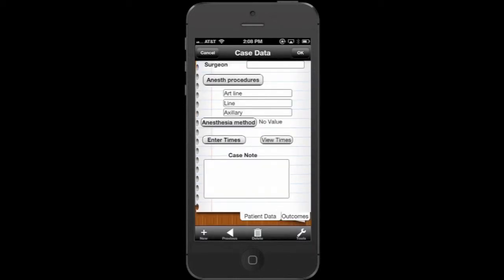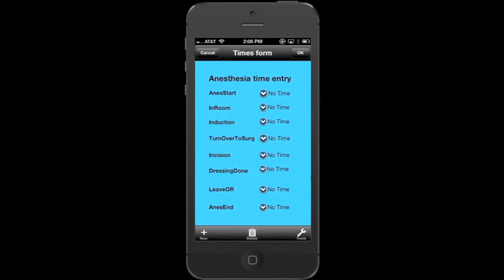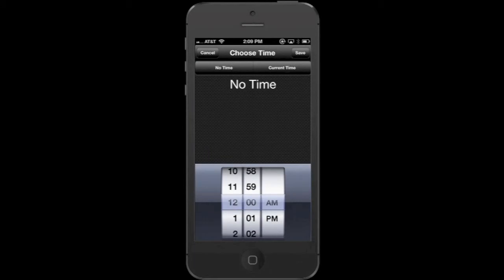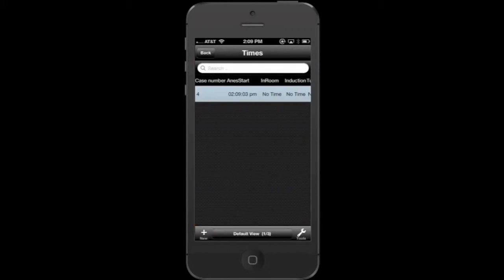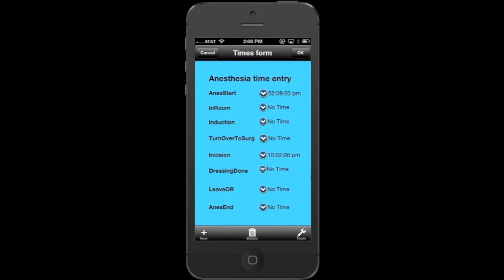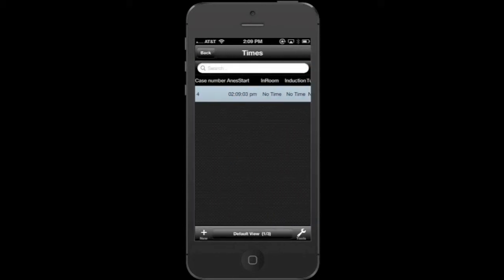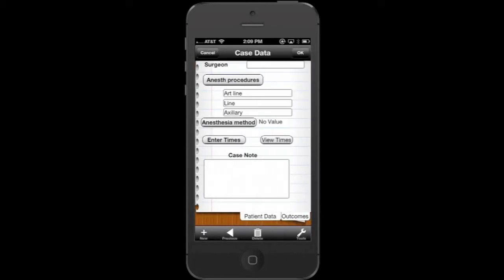By hitting the Enter Times button, you'll be taken to a second form which has all of the anesthesia times to record. You can record some or all. Hitting OK will take you back to the main screen. You can view your times that you already entered by hitting View Times and it will take you back to that form, and you can edit and return back to the main screen.